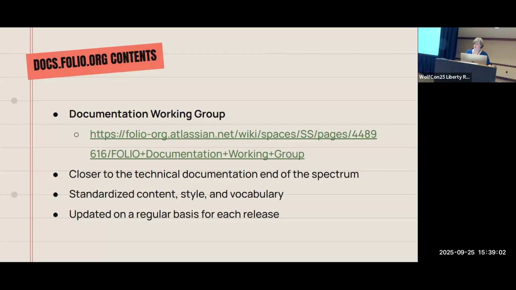Documentation for data import primarily lives in two places in terms of FOLIO community documentation. One spot is the Data Import SIG wiki, which Jennifer will be going over with us. And the other place is docs.folio.org. The documentation working group, these folks are the experts in terms of how this site is organized, formatted, updated. They have done some amazing work.